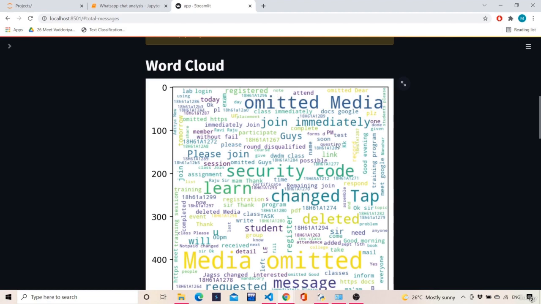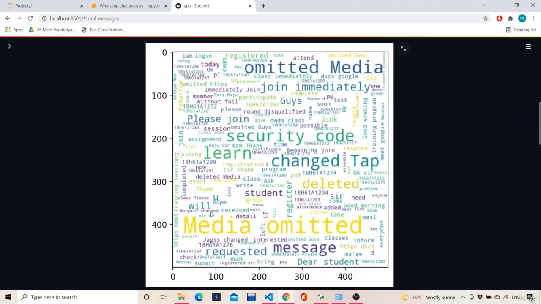Then we see one word, KK. This KK is very rarely used, which is why it is not darkly highlighted and is in a very light color. We can also see this pay, and this HTTPS.